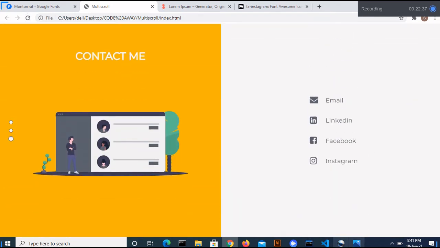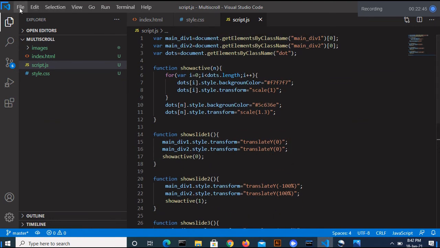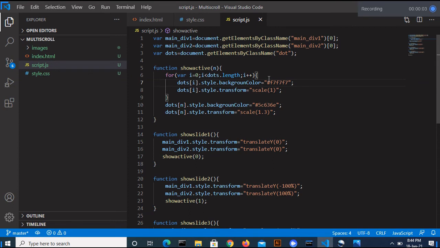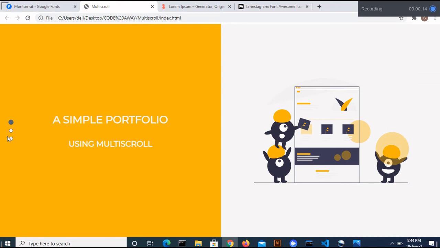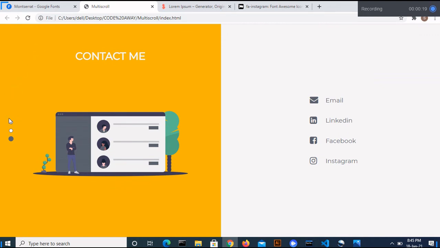Something went wrong. So dots of n background color and source light. I think it's fine, right? Saved it. Background color will be 000. Okay, let's check it. Okay, the error is this background color. This is the mistake, and here also. So let me refresh. Okay, fine. So it's working well.